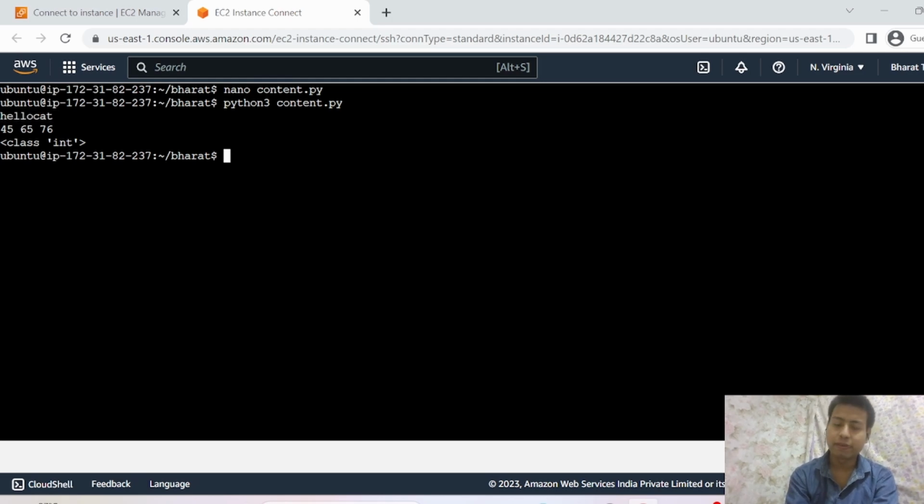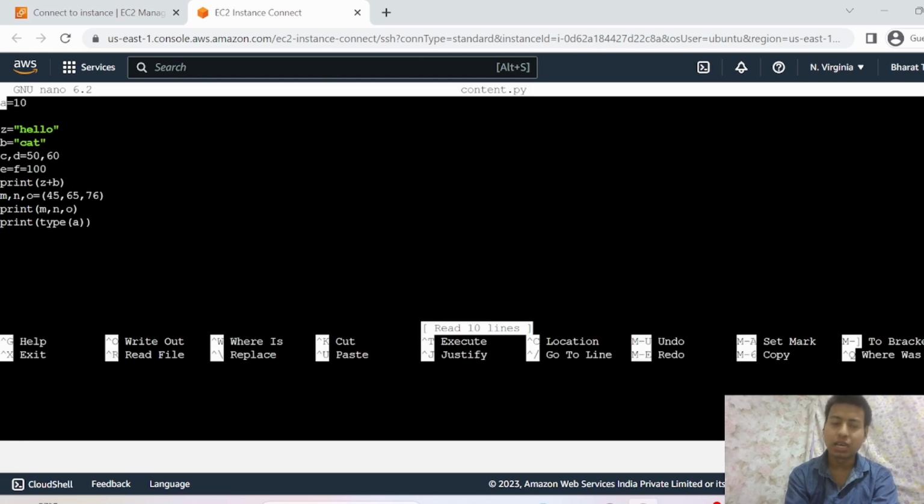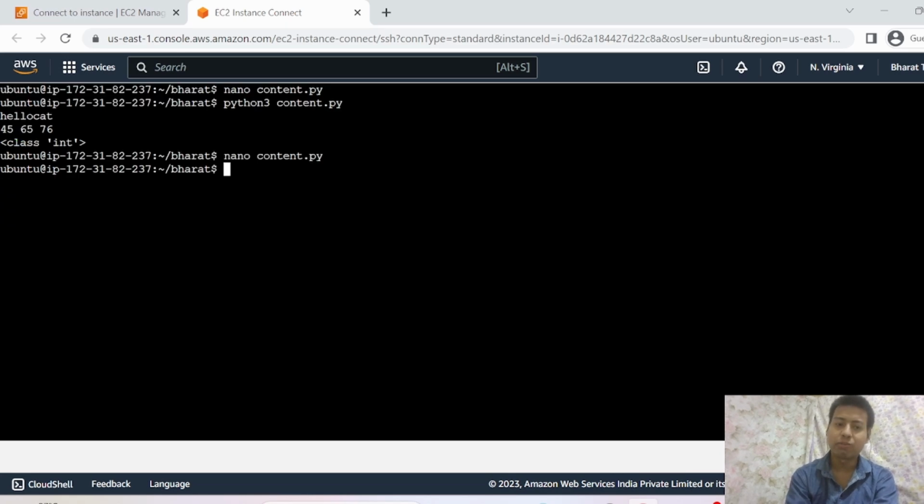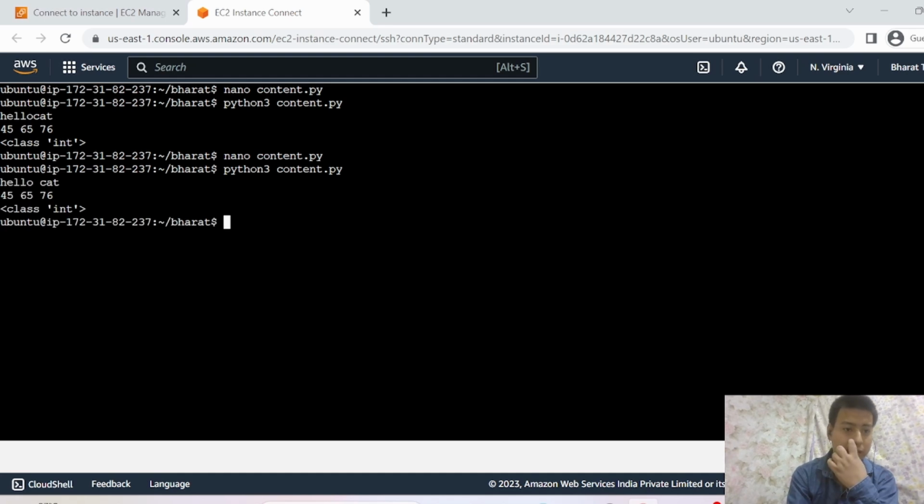We can say nano content.py. We can say I want a space before, in this joining of two strings. So we can say plus, inside it I want a space, and then we can concatenate it, right? We can say control X. Yes, enter. It will print it, right? Now it has printed the space, white space has been included. So this is how we concatenate a string.